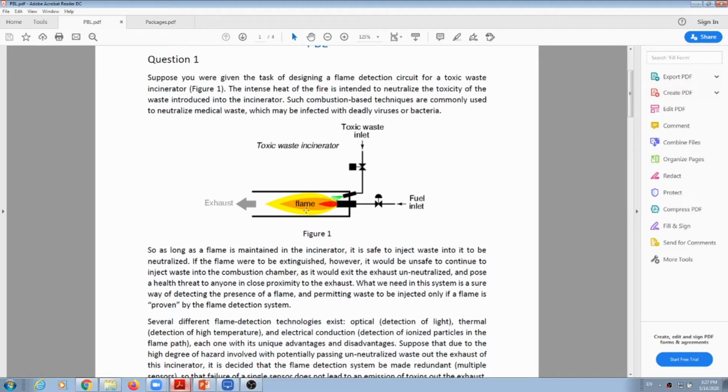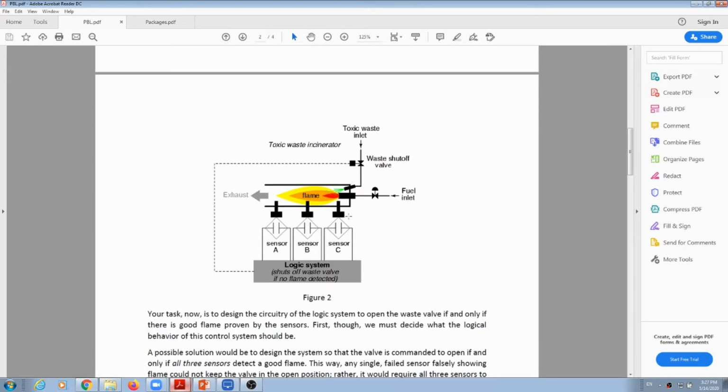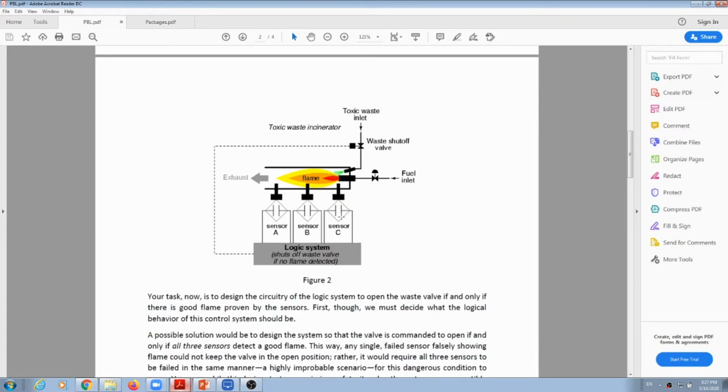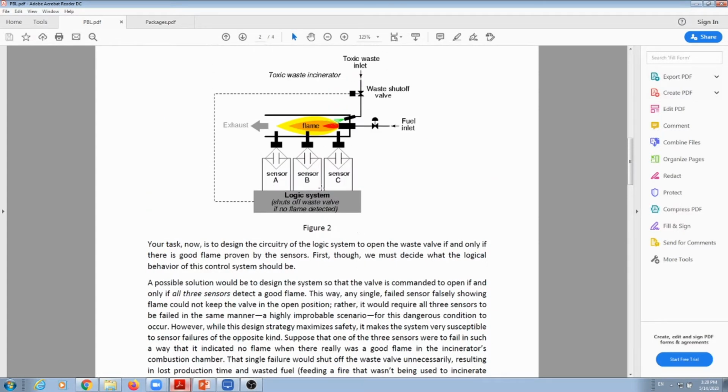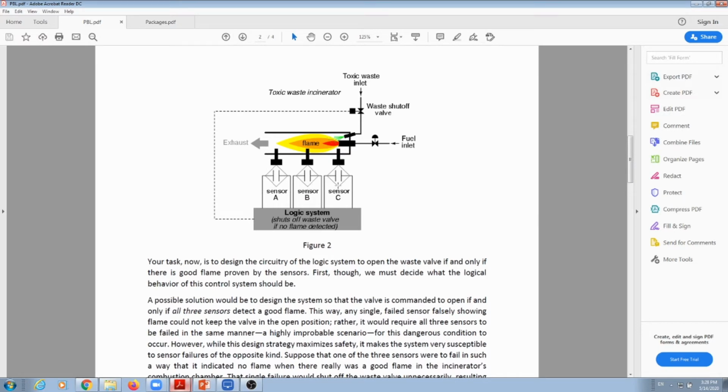So we have this toxic waste incinerator. They want to monitor the flame. They put 3 sensors over here, just for redundancy. Question A is asking you to design the minimum cost implementation of the fixture described above, which is: if at least 2 sensors are giving good information, you don't sound the alarm. So let's go over the solution here.